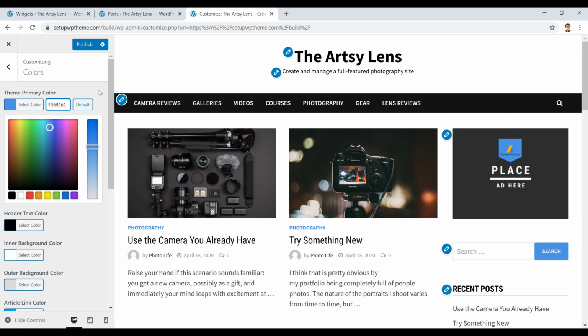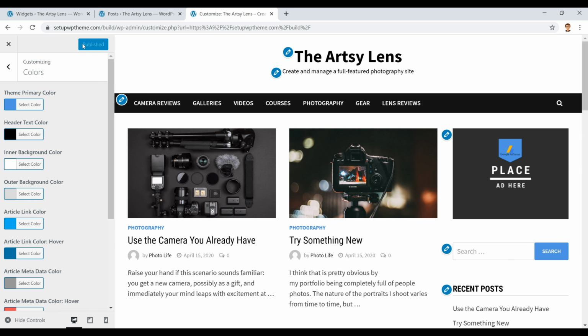And then make sure anytime you switch anything and you want to make sure it's changed, you just go up here and click on Publish, and that'll save everything.